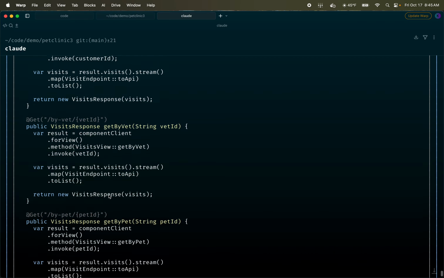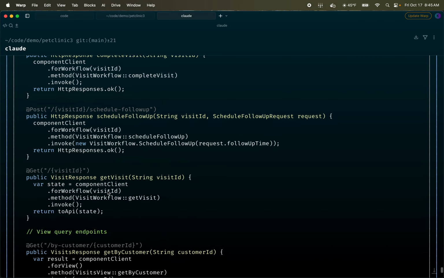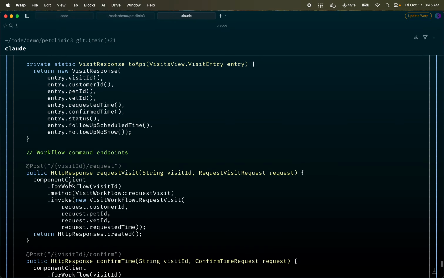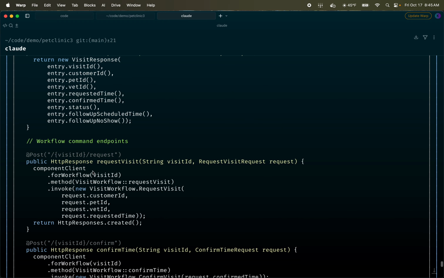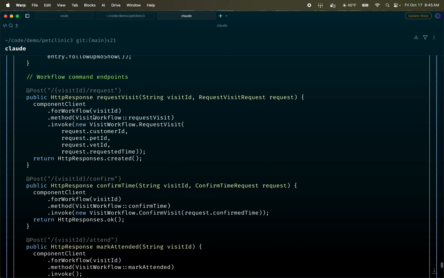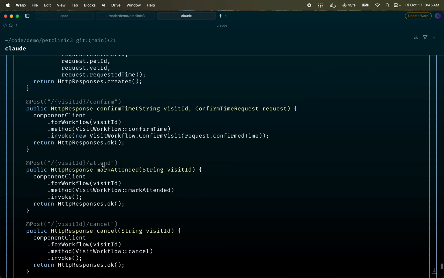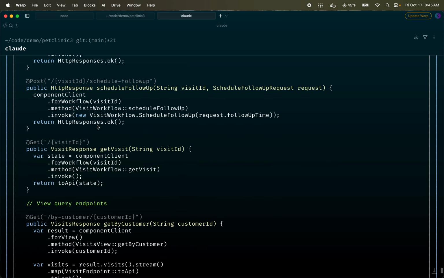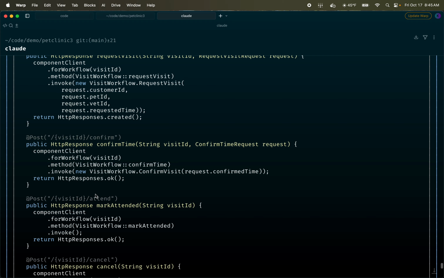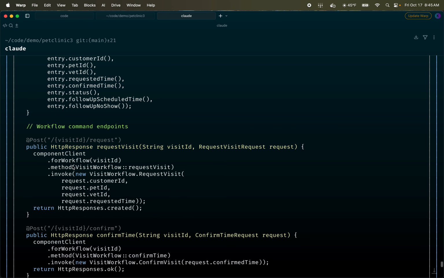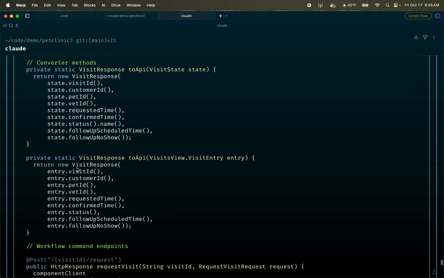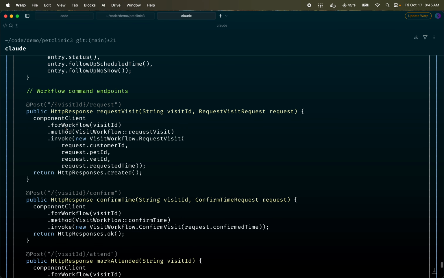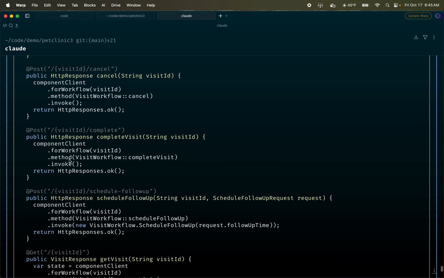All right, let's see what the endpoint looks like for the visits in the pet clinic. So we have creating or requesting a new visit, confirming the visit, attending, canceling, completing, scheduling follow-ups, and so on. These are all good. At some point in the near future, what I'm going to want to do is make sure that there's a JWT being used so that only the right people can make changes to the right visits and appointments.